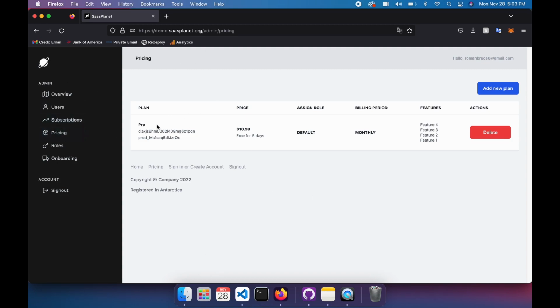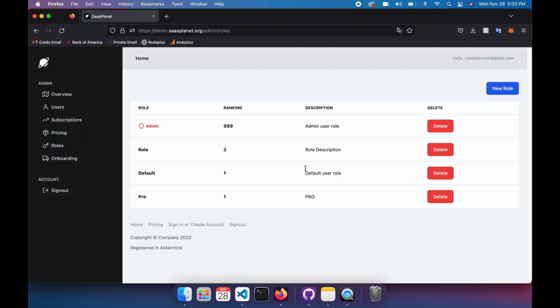So this is the pricing page. Next, onto the roles. So these are all the roles you have with their ranking. So you can check either what their role is or what ranking there is. So if you have some plans that are similar, but let's say plan A doesn't have some features of plan B, you can check the ranking, or you can just check by role if it's more broad.